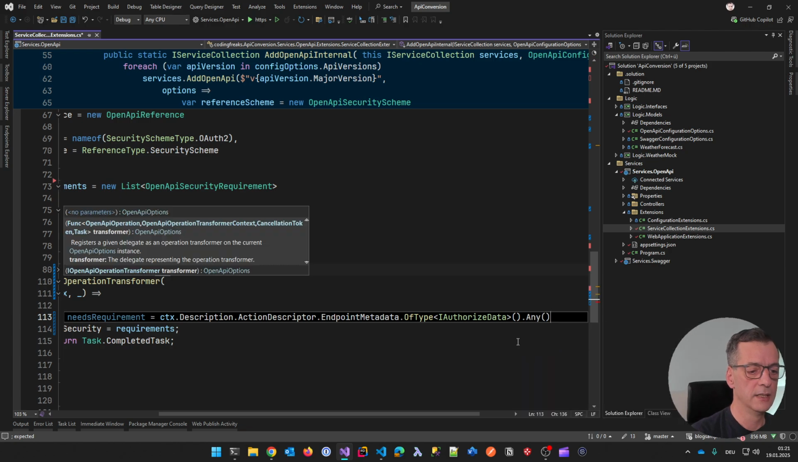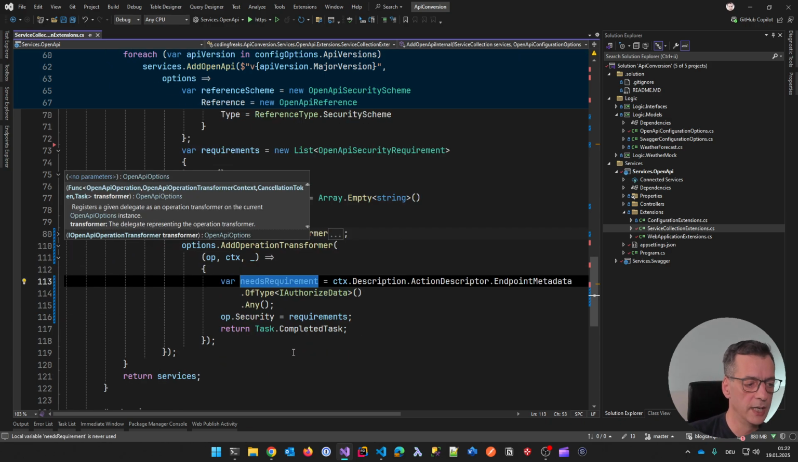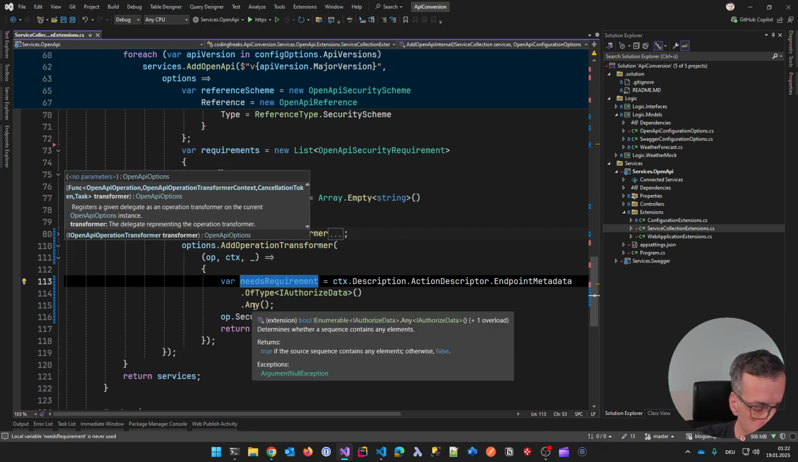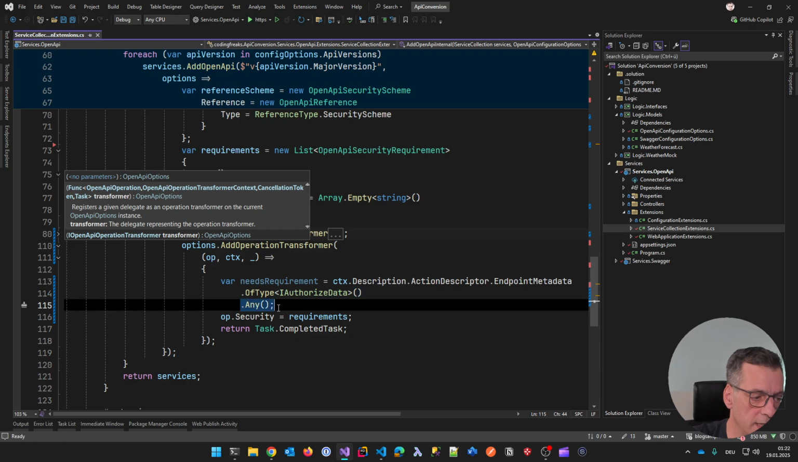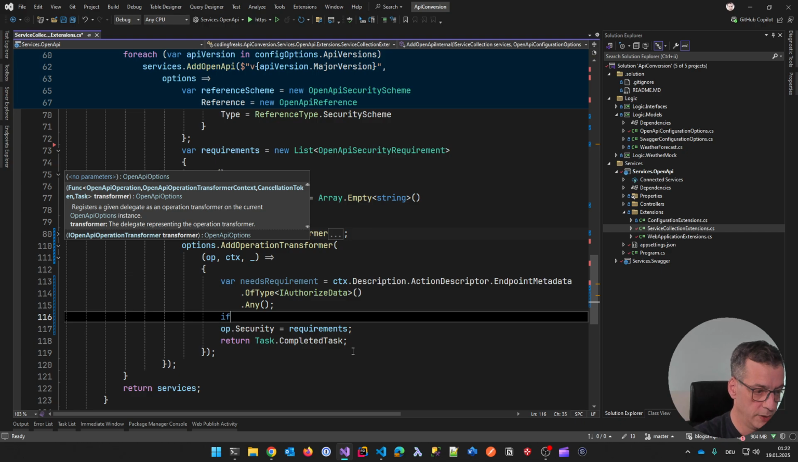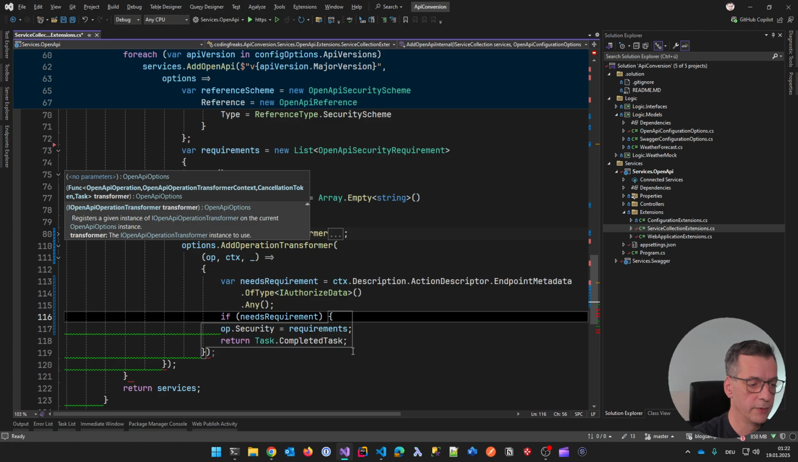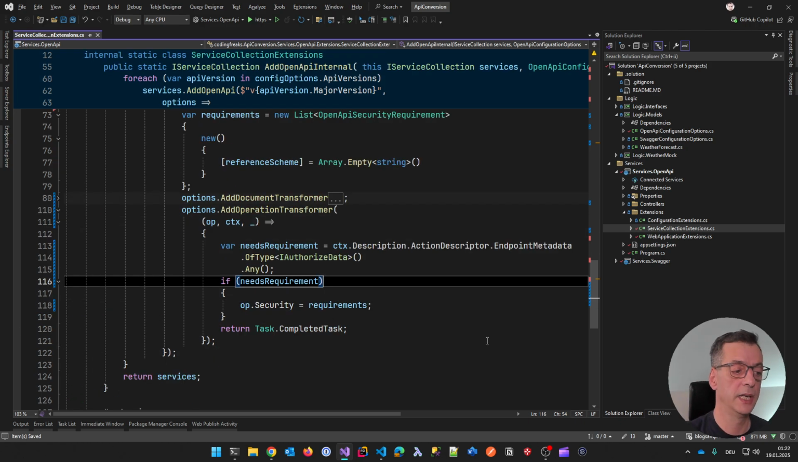And then Any. So that means in LINQ language, this is a bool, right? Because Any returns a bool saying if this filter operation, only retrieving elements of a certain type, returns any element, then this is true, otherwise it's false. So meaning we can say if needs requirement then add the requirement, otherwise do not add the requirement. So now we have it. It's still not finished, okay?